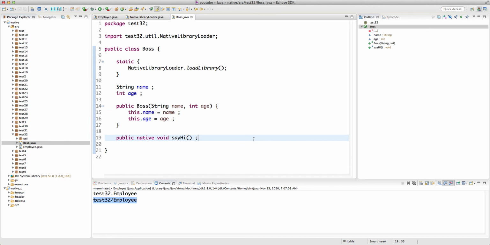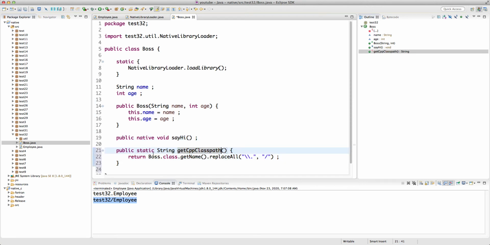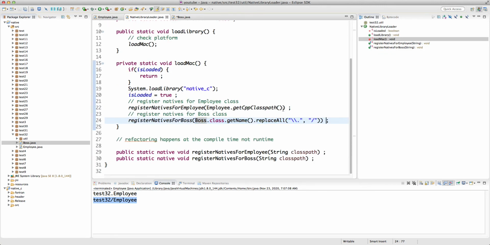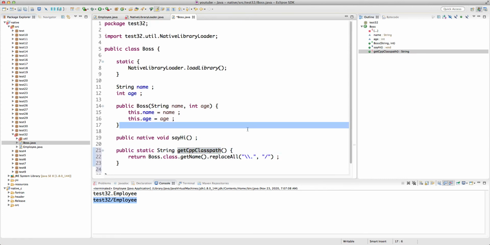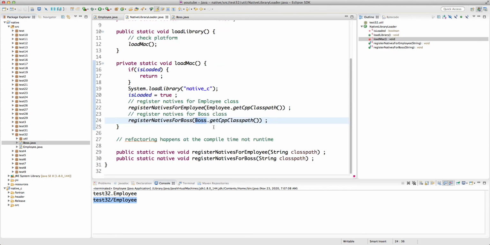All right, but let's bring back this get CPP class path, and then go to the native library loader. So get CPP class path. All right, so this is going to work for both moving to another package. Okay, let's save this, and also renaming the class itself. In both cases, this string that describes the actual class path of this employee or boss is going to change, the change is going to be reflected, and when we send it to C++, we can correctly identify it.